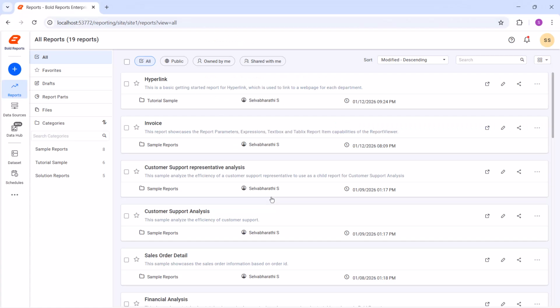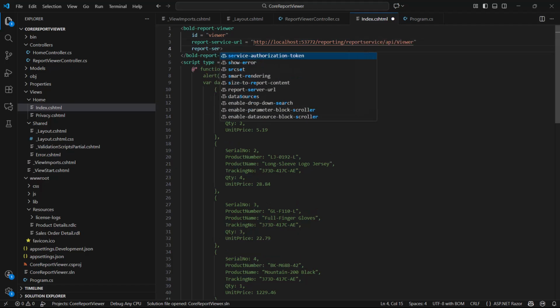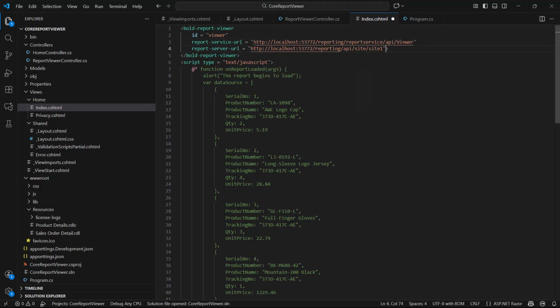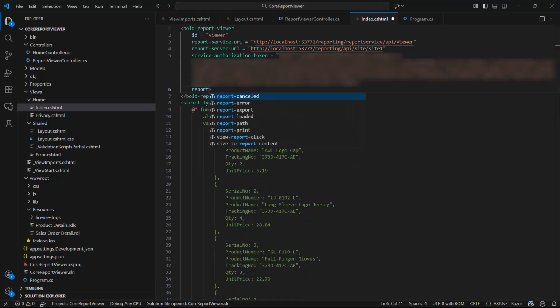Now, I'll demonstrate the drill-through event in the application. I've designed drill through reports and added them to the report server application. Customer support analysis is the main report, and customer support representative analysis is the sub-report. I update the report service URL, report server URL, service authorization token, and report path properties according to the configuration in the report server application.